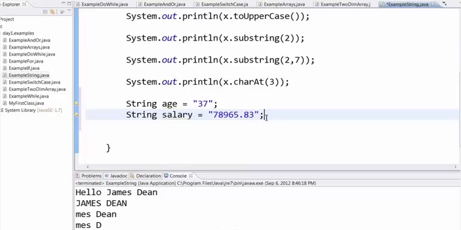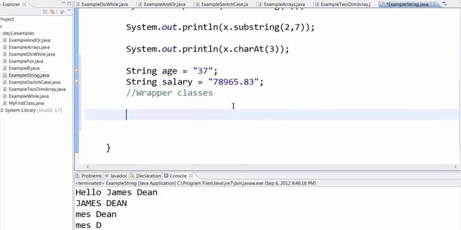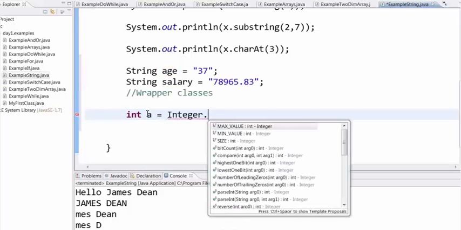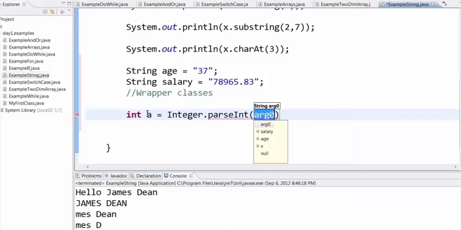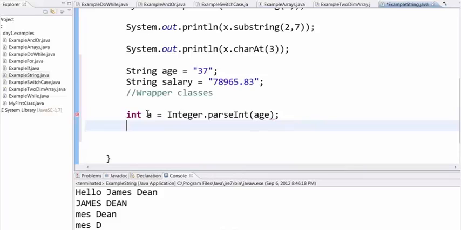Well, we have a concept called wrapper classes. If you want to convert some kind of a string into an integer, this particular age into integer, you can do something like this. You can say integer.parseInt, and then you can pass this particular string. So what this will do is, this particular class called integer will take the string of age 37 and it will convert it into an integer and it will assign it to A.